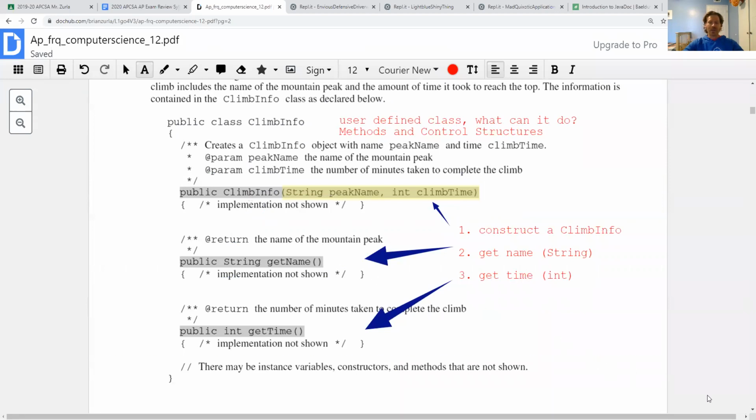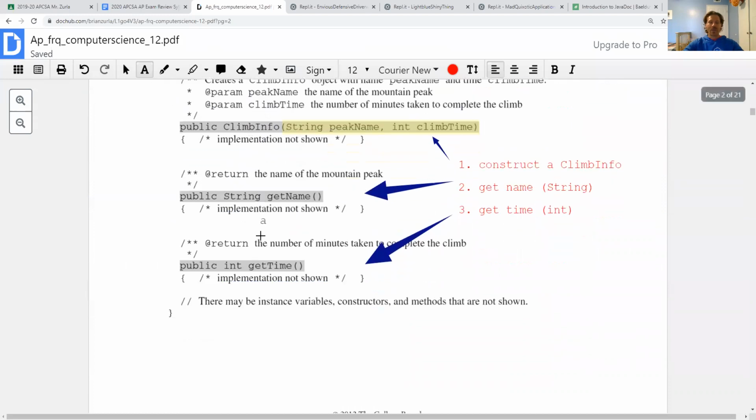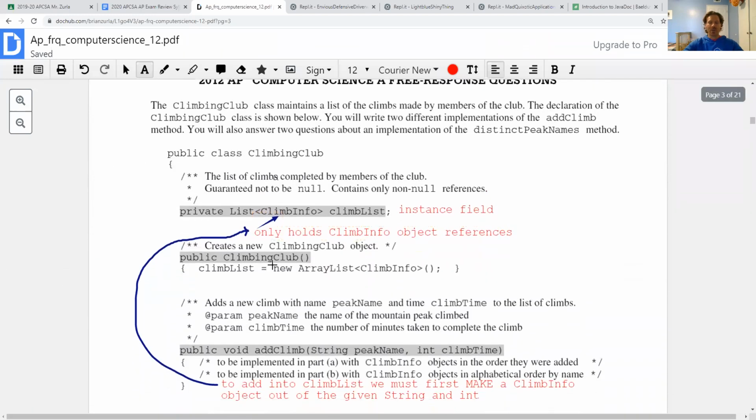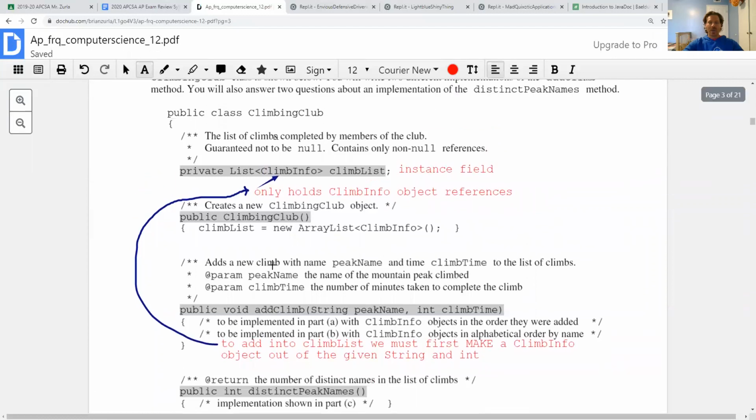Do we like using the keyword new? I don't know. I know that's something that we struggled with a lot in class, but we're going to have to. And the reason we're going to have to in this problem is because we're going to write two add methods where we're expected to add into an array list called ClimbList. This array list holds ClimbInfo references, and that's it. So you can't put strings in here. You can't put ints in here. If you want to add to this list, it must be encapsulated as a ClimbInfo object.